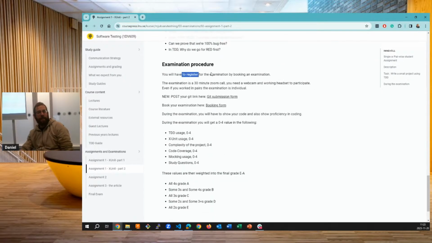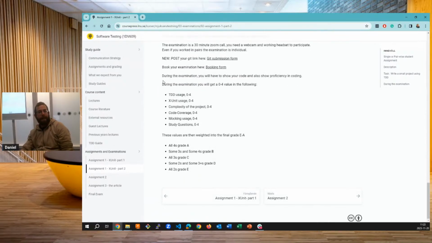You're gonna register for examination by booking an examination. You can click on this booking form. I'm not gonna open it here because it contains names of students. Yeah. And then some on the grade.